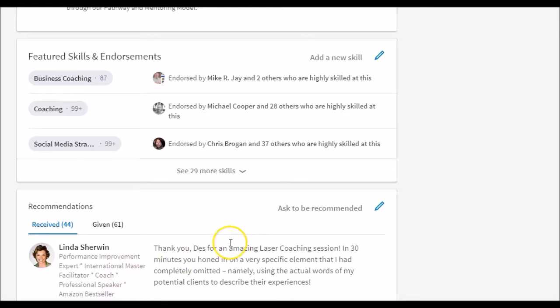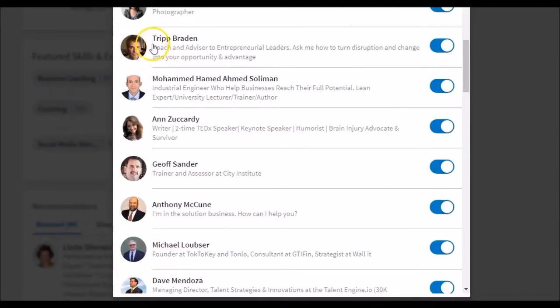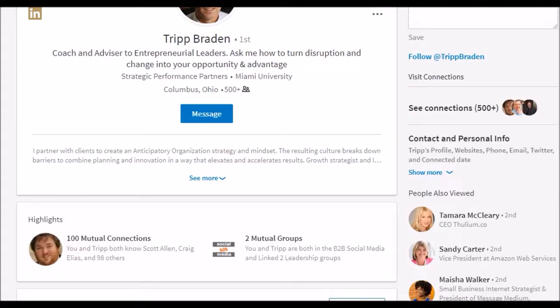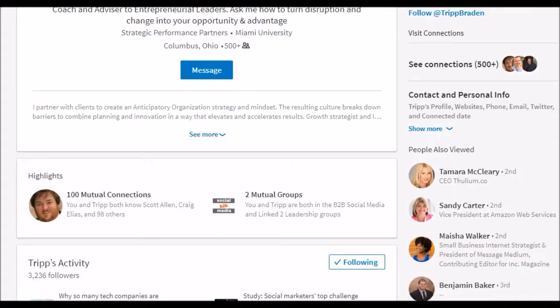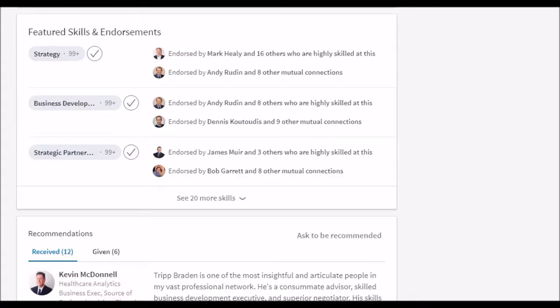So what about other people? Well, let's go to somebody who has endorsed me for something. And we'll go to social media strategy. I'm going to look at that and say, there he is, Trip Braden. I'm going to click on his name, takes me to his profile, and I scroll down to where his endorsements are, and this is interesting. Skills, featured skills: endorsement strategy, business development.